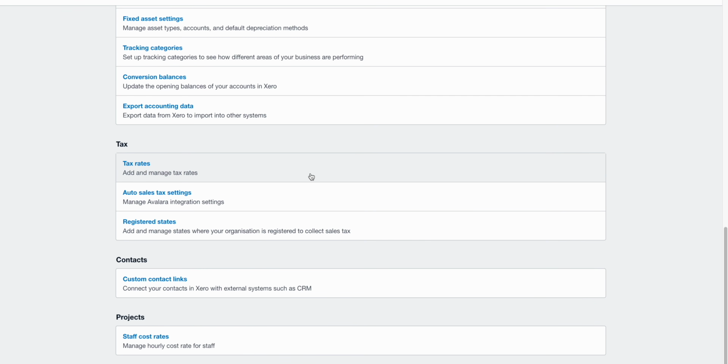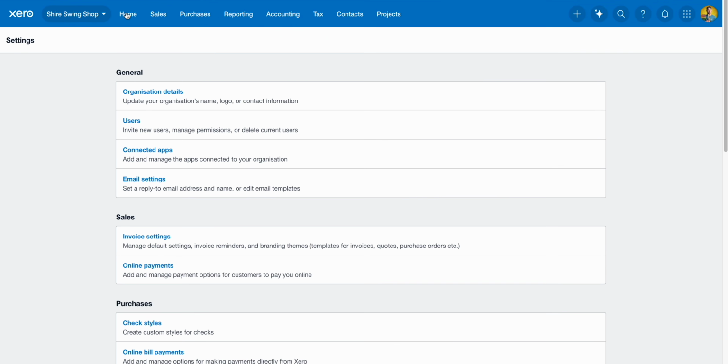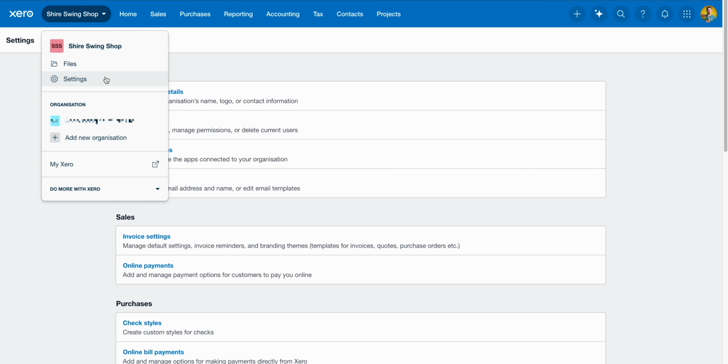In tax settings, you can add and manage tax rates and automate sales tax for your registered states. Let's head back to the organization menu. Below settings, you'll find links to your different organizations in Xero. You can add a new one by clicking this button here.